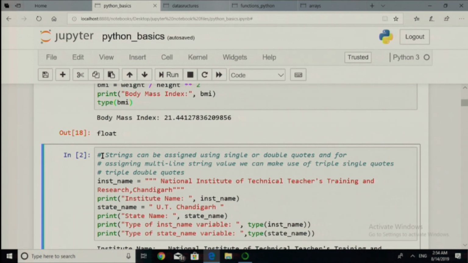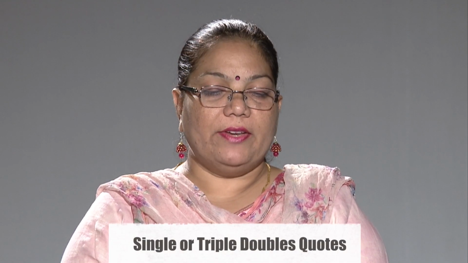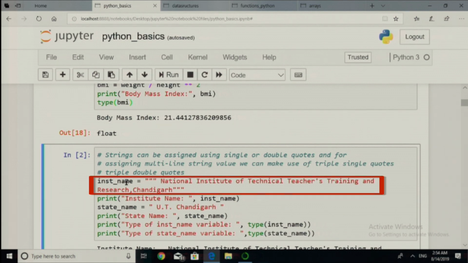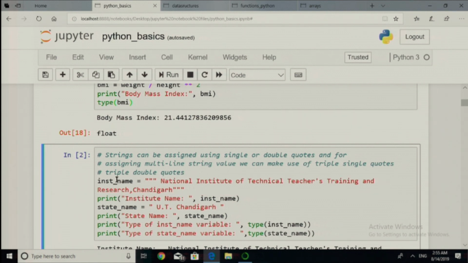If the string is small, then we can simply assign by making use of double quotes, as in the case of UT Chandigarh here, which is assigned to the variable state underscore name. Similarly, if the string consists of multiple lines, then we can make use of triple single quotes or triple double quotes. So here we have used INST underscore name equals to National Institute of Technical Teachers Training and Research, Chandigarh. So this is the name of the institute which we have saved in the variable INST underscore name.